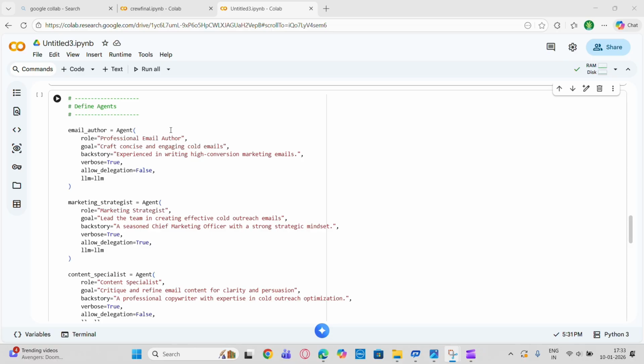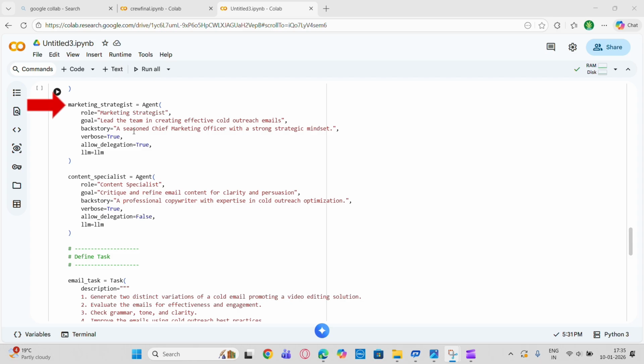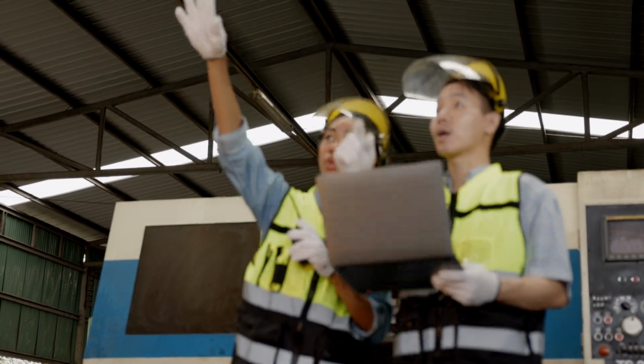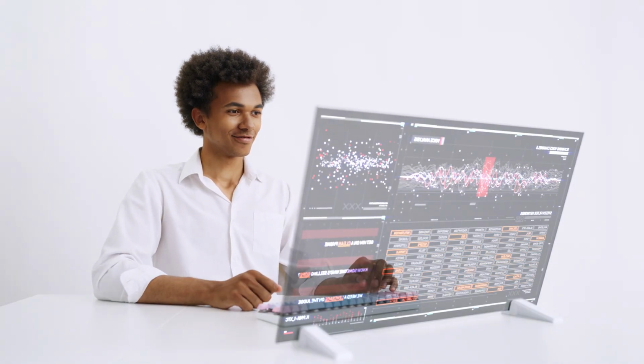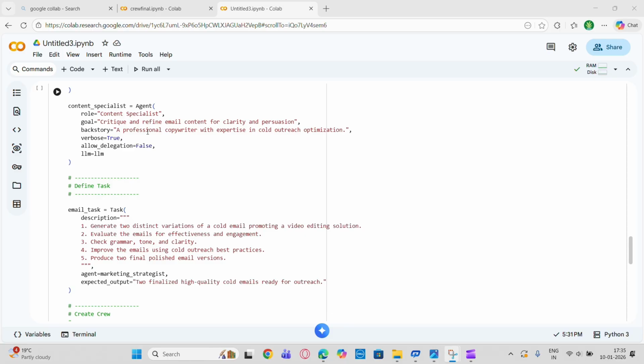Now here I am pasting one code, not completely coding. What I have done actually, I am defining our agents. 3 agents we are defining here. This agent's job is simple: write persuasive cold emails. Role defines identity, goal defines purpose, and backstory improves response quality. This agent acts like a manager. Notice here, allow delegation is equal to true, meaning these agents can coordinate with others. This agent acts as a content specialist. This agent reviews and improves quality. Each agent has a clear responsibility here, just like a real team.